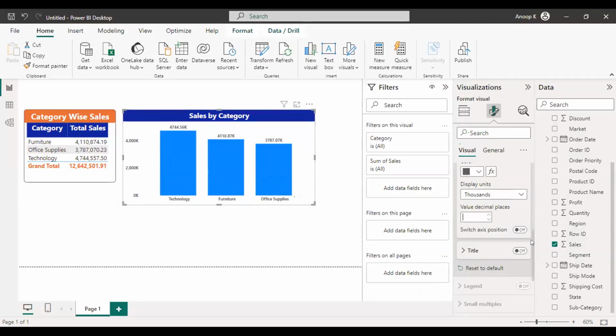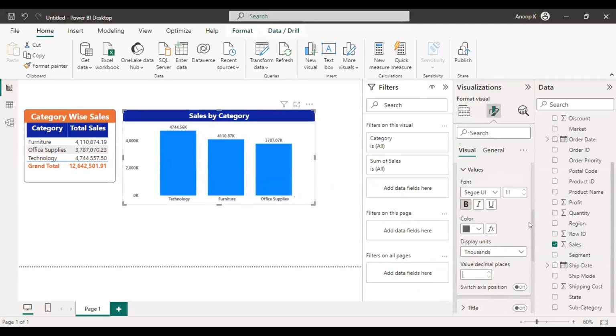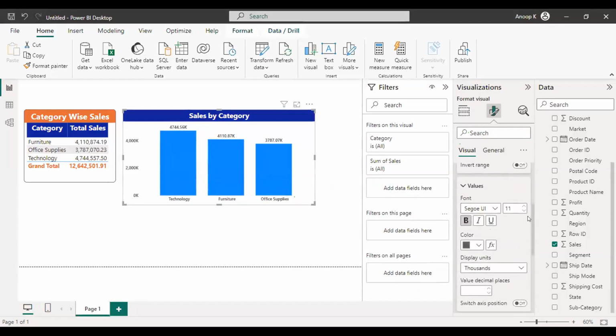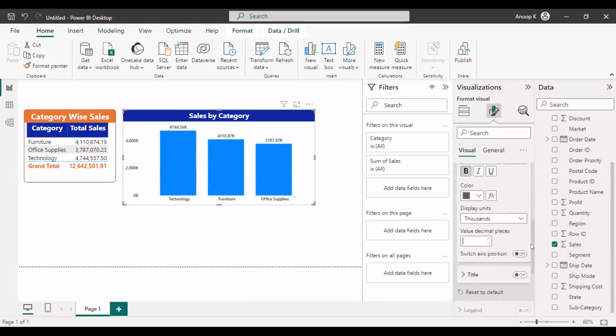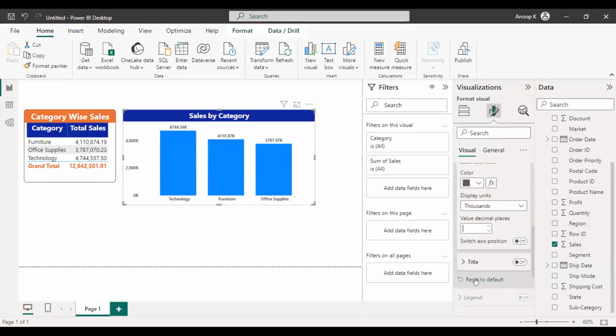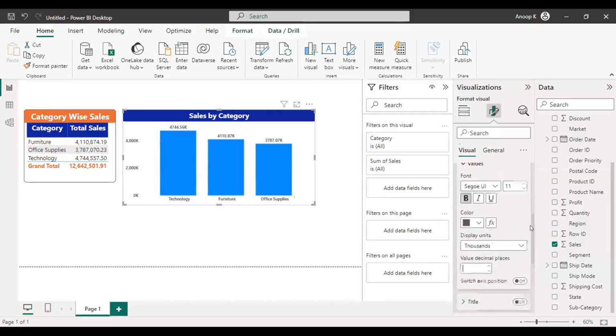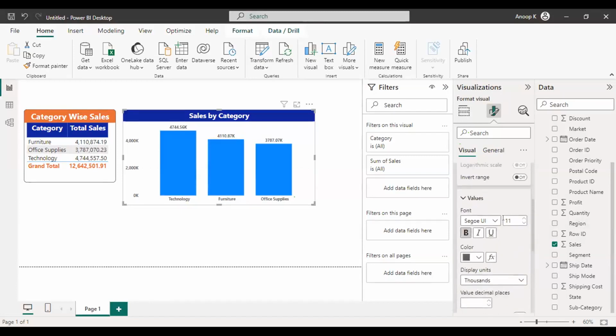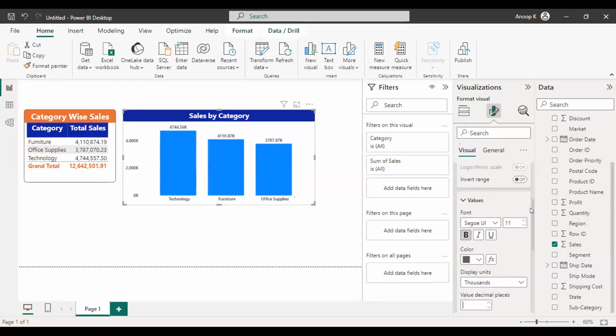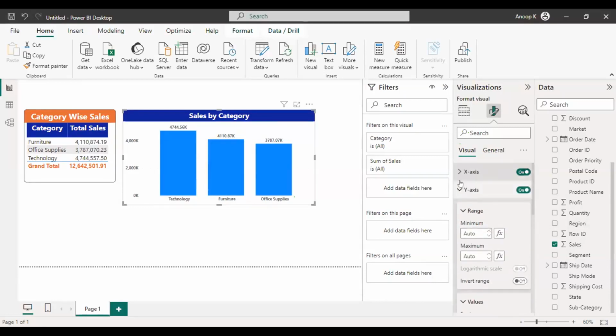Okay, so this is basically the way you can go about it. Now suppose I want to reset all the formatting I have performed for this values section. There is a reset to default option. Once I click on this, all my formatting related to the values section, like increasing the font, changing the display unit, bold, or any other formatting you have done, is going to be set back to the default, whatever it was earlier. Okay, so in this way I can go for this.